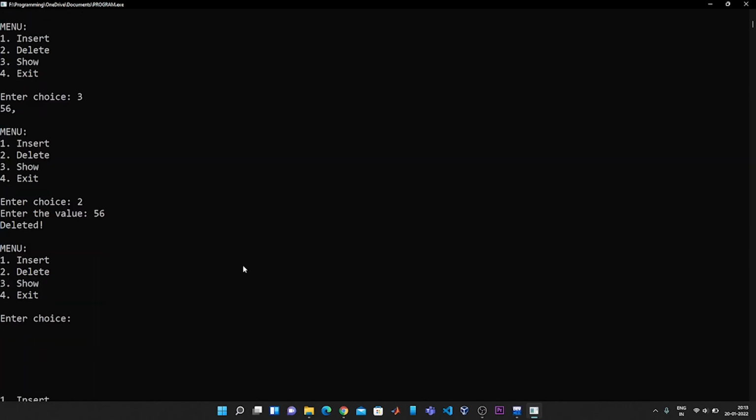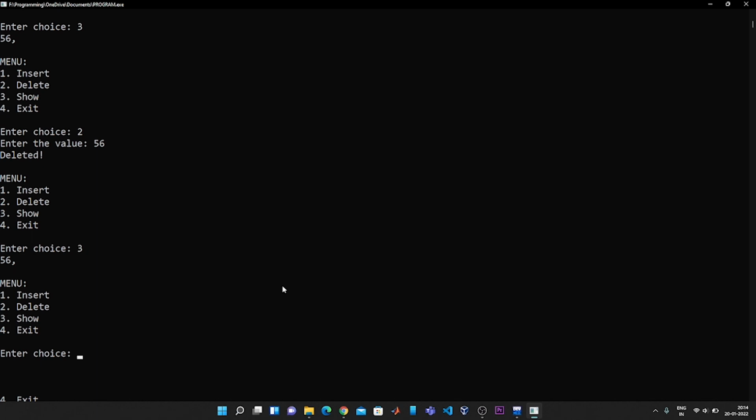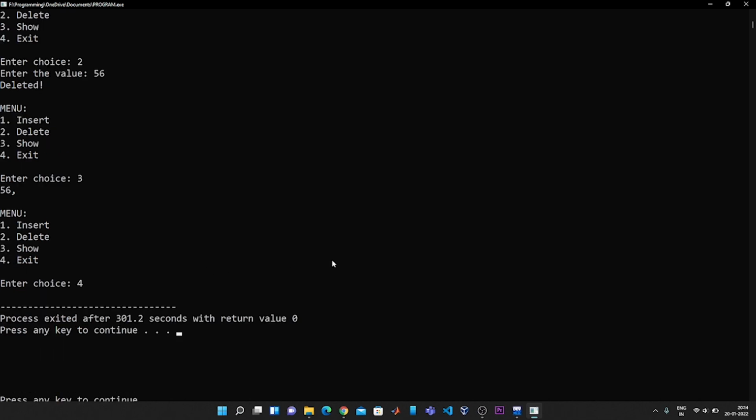So 56 is deleted, but it is actually not deleted, as you can see over here. So there is a glitch in the code. Basically, you will have to have at least one value present inside the doubly circular linked list according to the code which I have written over here. Because of that, we are not able to delete the starting node present at any instance if the other nodes are not present. So that's it. That's the C implementation of a doubly circular linked list.